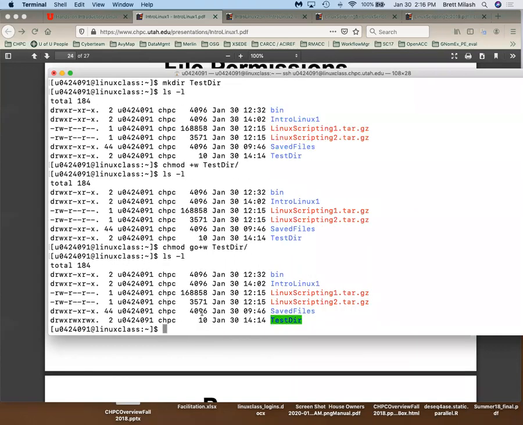Okay, so now I use the command chmod G and O, groups and others. So Wim's in my group, you all are others. I added the write permission to that test directory. So now when we run ls -l, you can see that there's read and write and execute permission for me, for the people in my group, and for people outside my group.